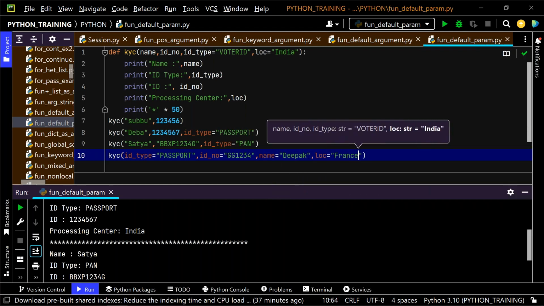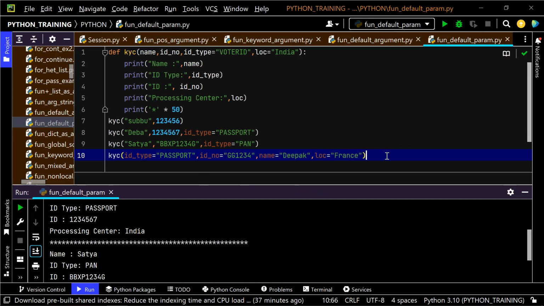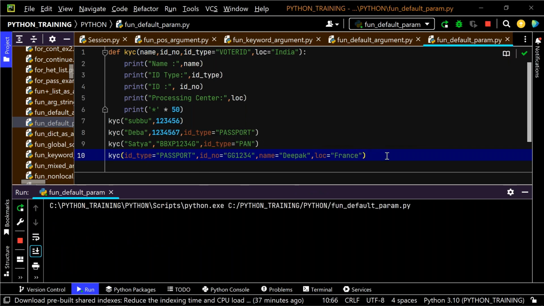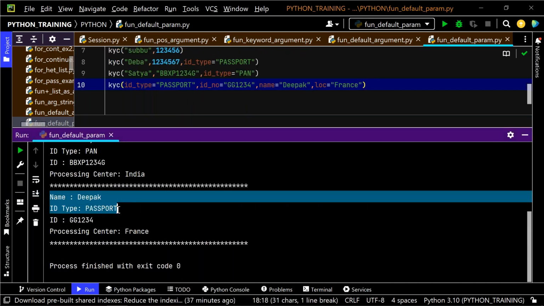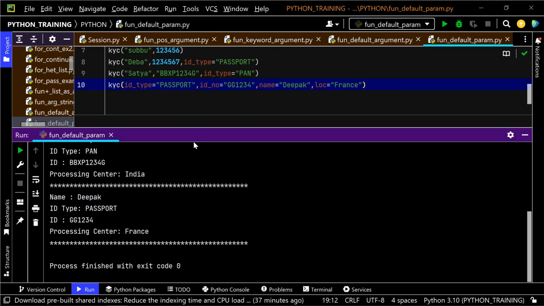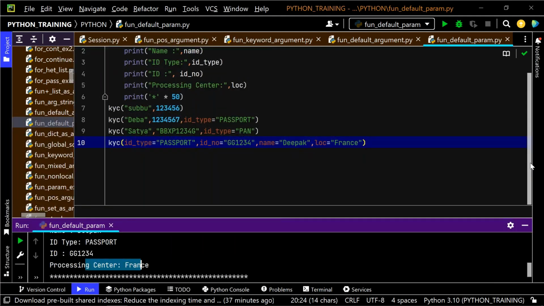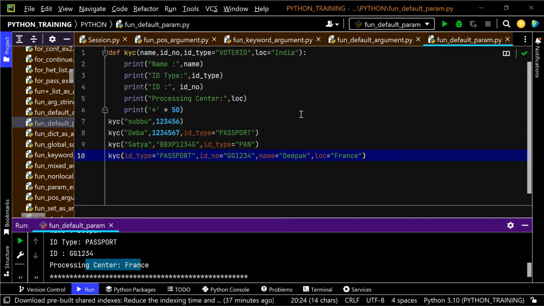Okay, so now look at here. Even if I'm calling this, it is also going to work fine because we are using key value parameters. We are explicitly specifying what is your value and what is your key. So now in this case, you can see name Deepak, ID type passport, then ID is GG1234, and processing center is actually friends. So all these type arguments we can actually use, like default parameters followed by non-default parameters. These combinations also can be used.